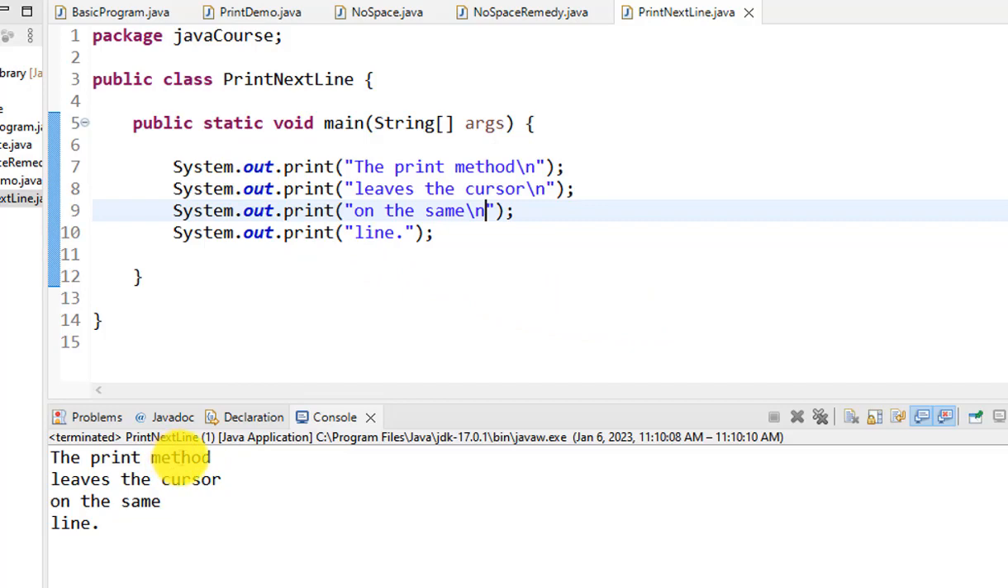The print method leaves the cursor on the same line, because it prints this, it gets to the special character, and the compiler understands the special character, that's the backslash and the n. You can see that it is not printing the backslash and the n, it is interpreting it as a special character. So it takes it and moves to the next line, and it gets here, it takes it and moves to the next line, and this is very beautiful.